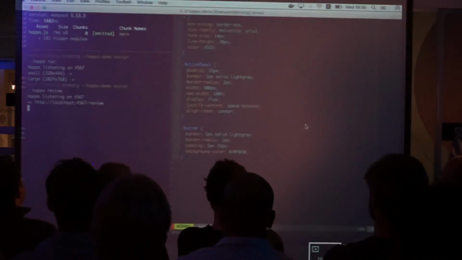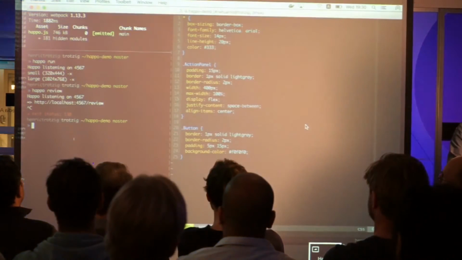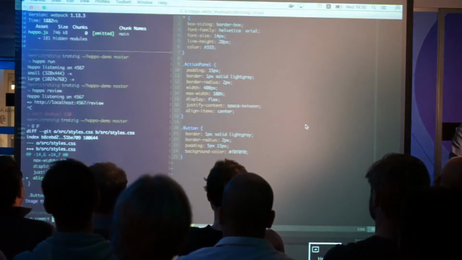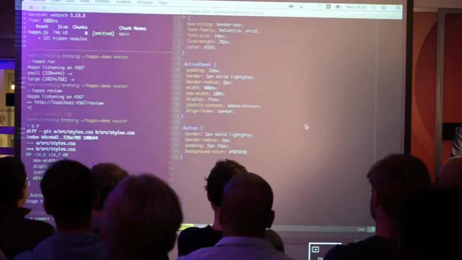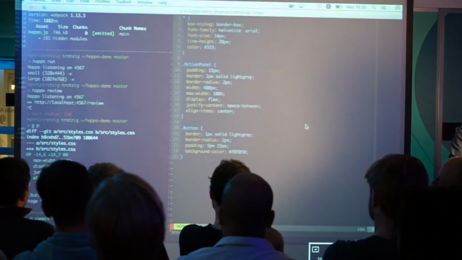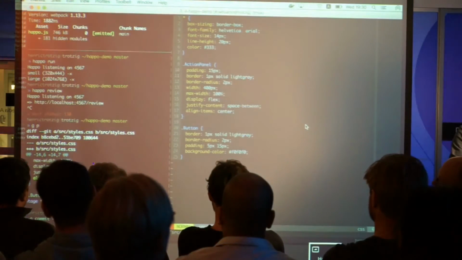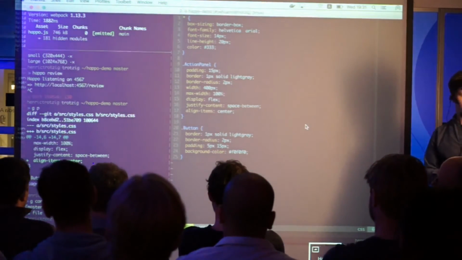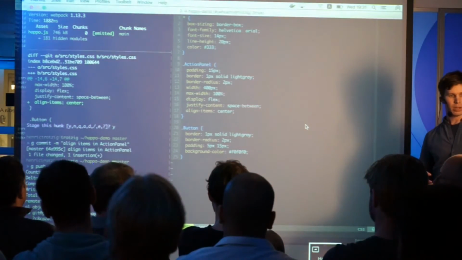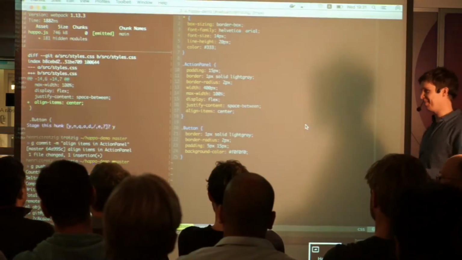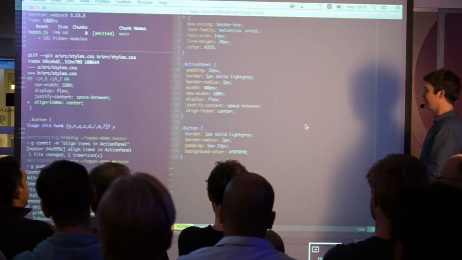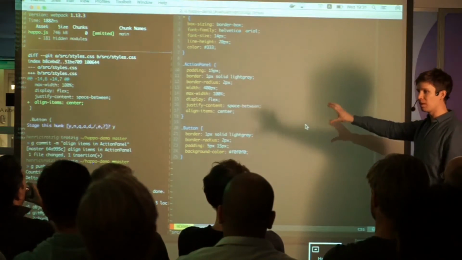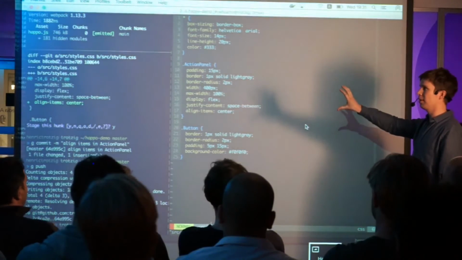So since I have this on GitHub too, let's write this as a commit. Okay, git commit align items in action panel. Okay, we'll push that to GitHub, and if things work the way I want it to, well, if the demo gods are happy about this, we're gonna get Happo posting the diff to the Travis commit, or sorry, the commit in GitHub.